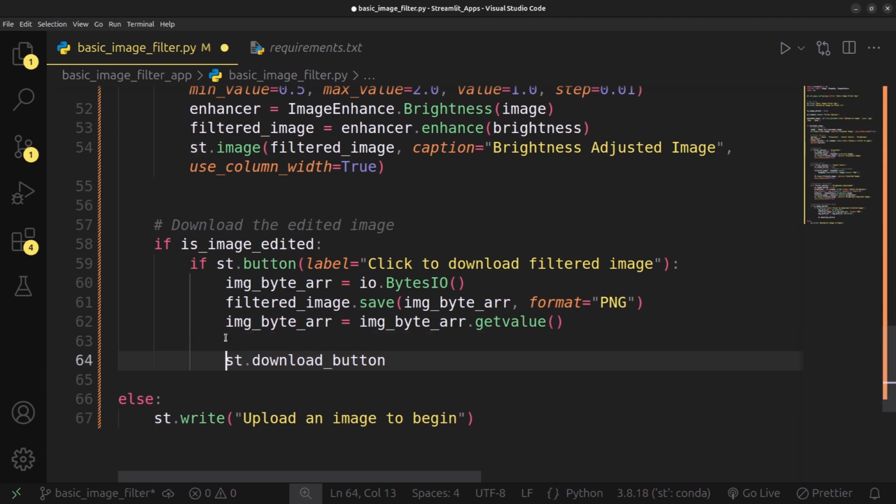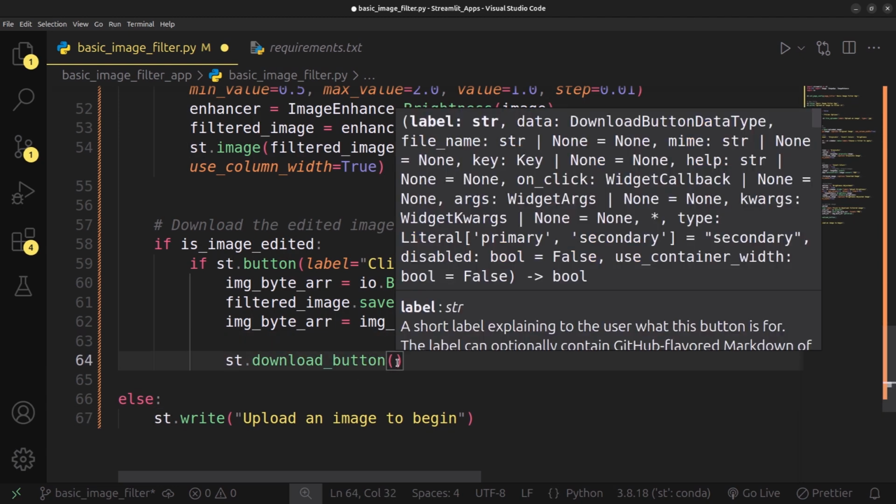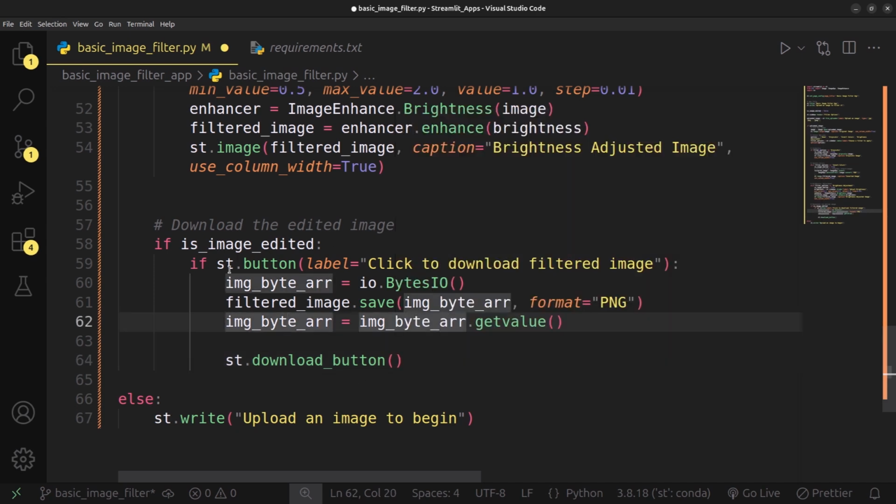This one, because I don't want to know whether it has been clicked or not, I will just not bring the if st.download_button. I only want this particular operation here to be carried out if the button is clicked. I don't want to be doing this even if the button has not been clicked. I think it is a best practice to do that.